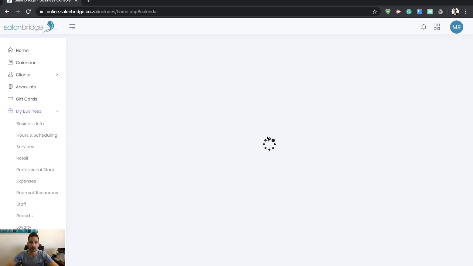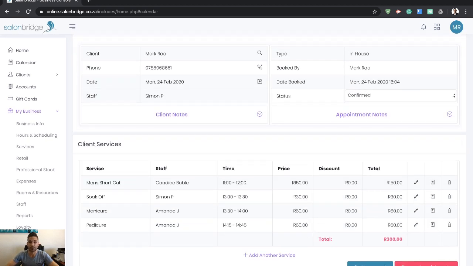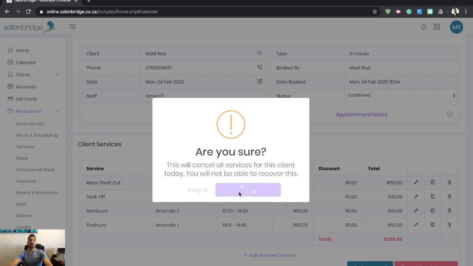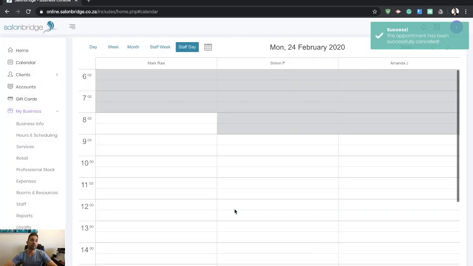If I wanted to cancel this, I can just click on this booking and say cancel appointments. And that's going to then cancel all of those treatments for me and take me back to the appointment calendar.